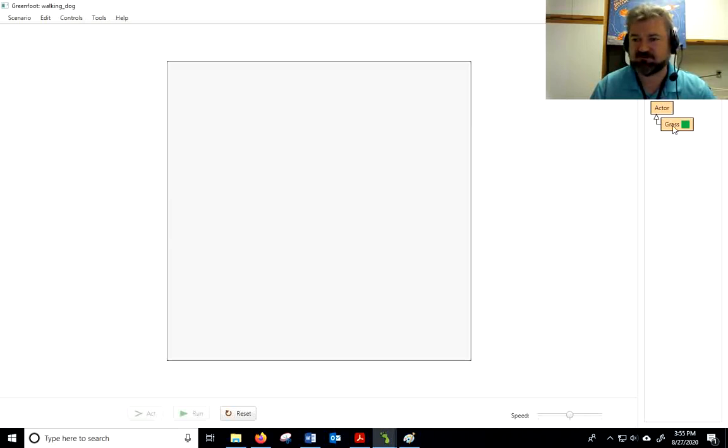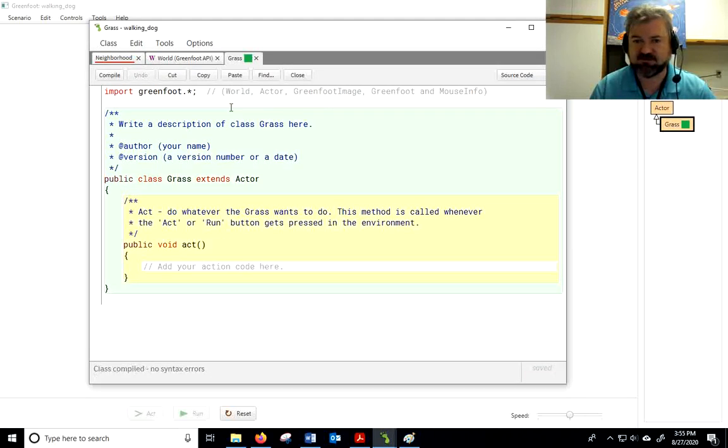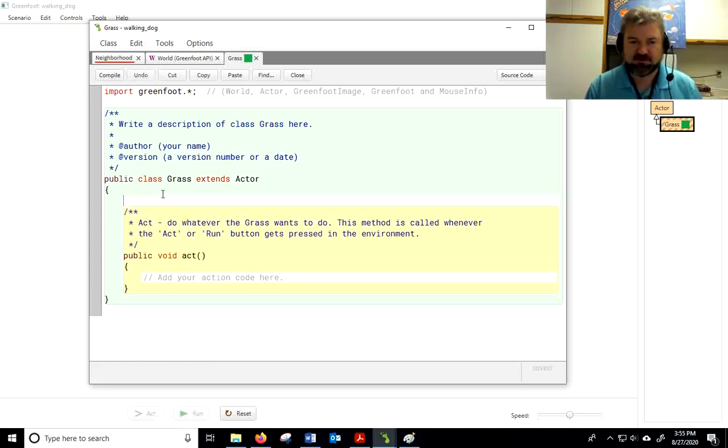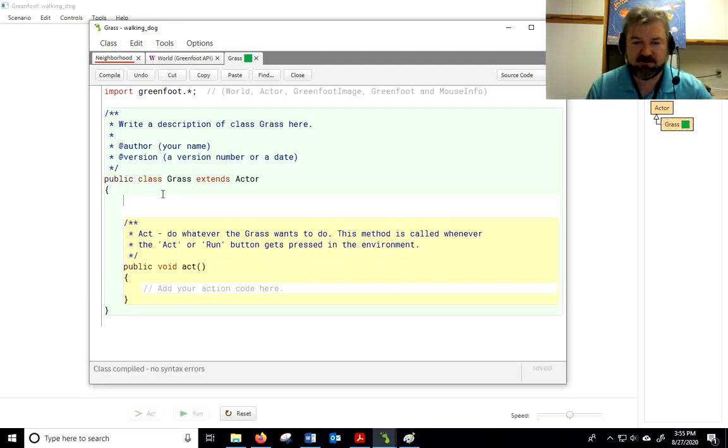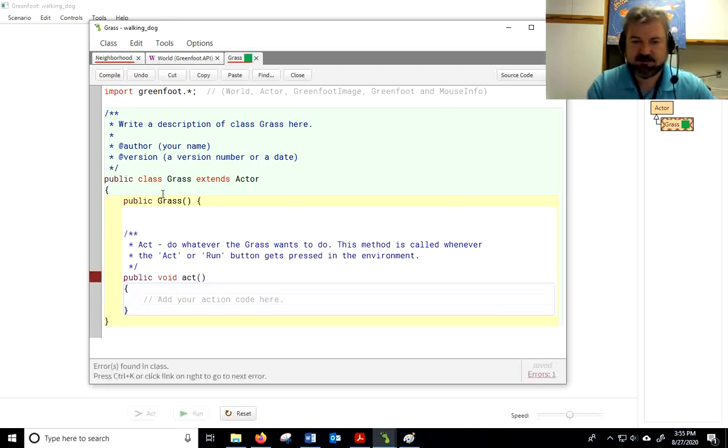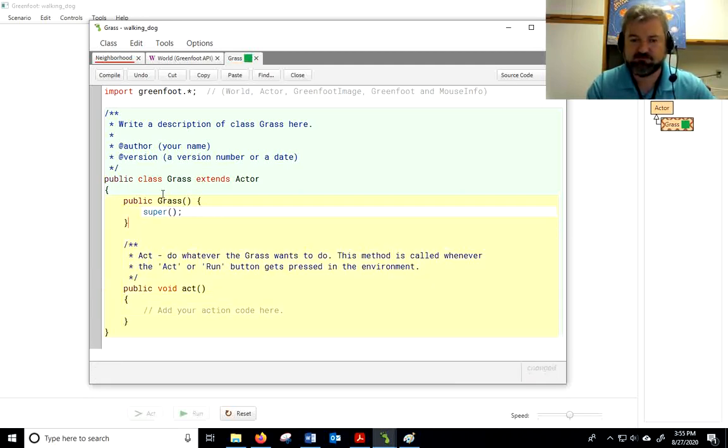Let's open up the grass class and take a look at it. Notice it doesn't have a constructor. All I see is this method act, which we won't even be using anyway. But it has to be there, though. So I will say public grass, and I'll leave it blank. And all I'm going to do is call the super constructor in actor with no parameters.